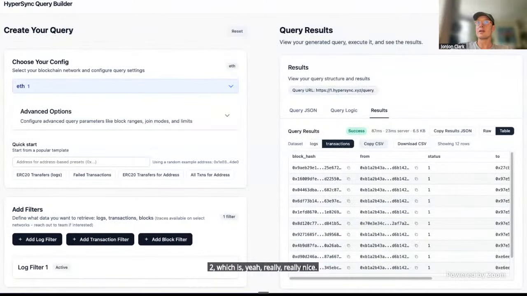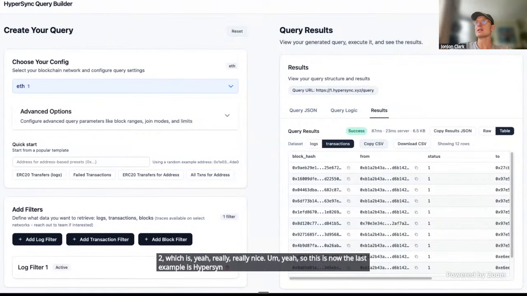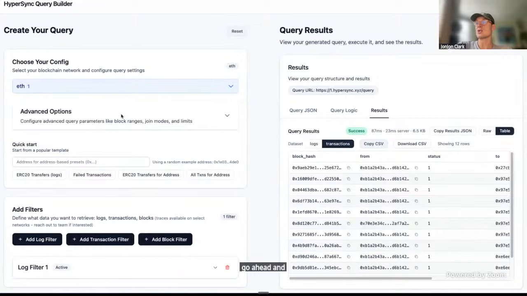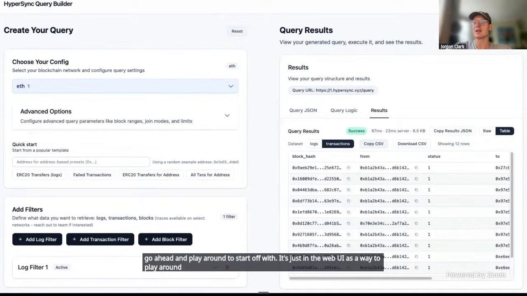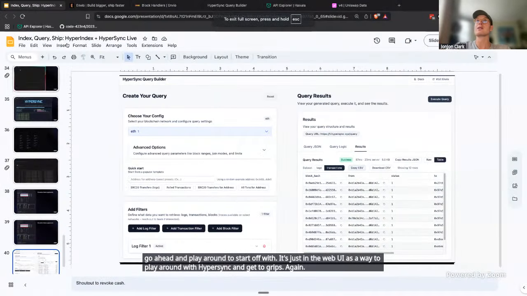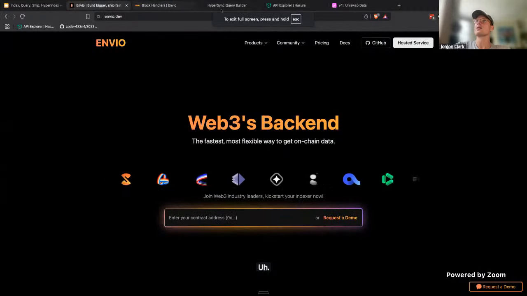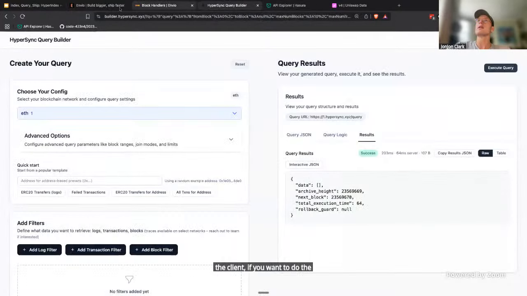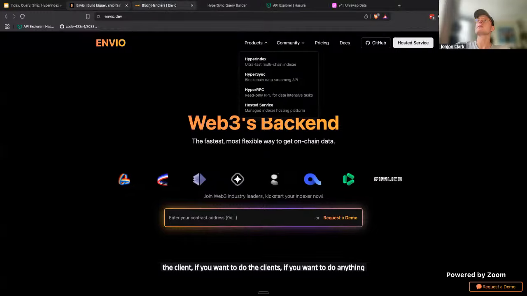So the last example is the HyperSync Query Builder, and this is how I recommend you go ahead and play around to start off with. It's just in the web UI as a way to play around with HyperSync and get to grips. Again, you should be using the client if you want to do anything super serious.